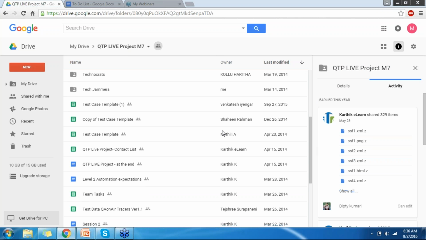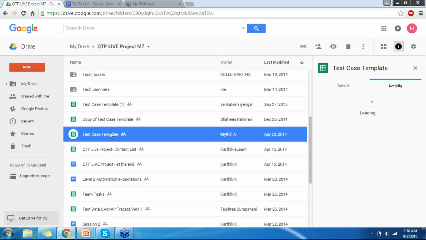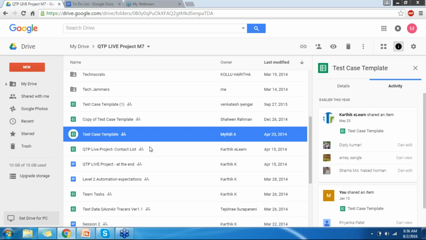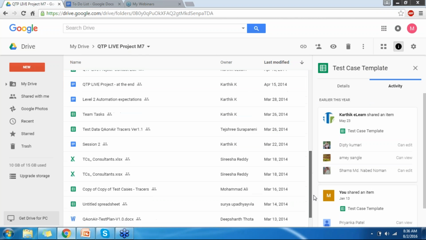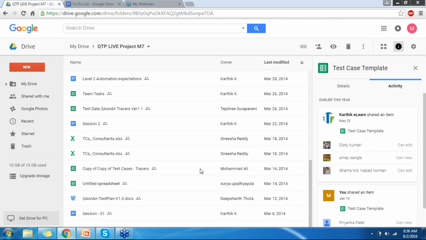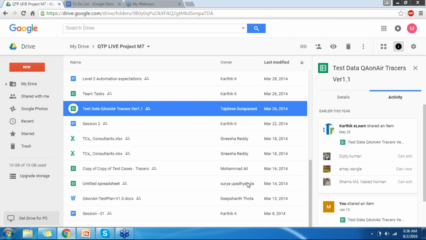Apart from that, we'll share a test case template and a test plan template. There will also be one contact sheet in this. We'll create a confirmed participant contact list in this. I think it is not available currently here. Based on that, you can find your team in that contact sheet.